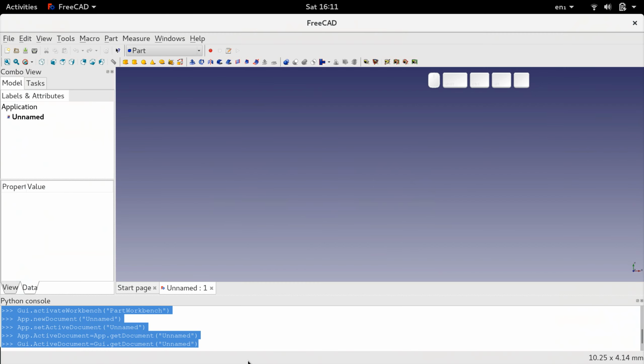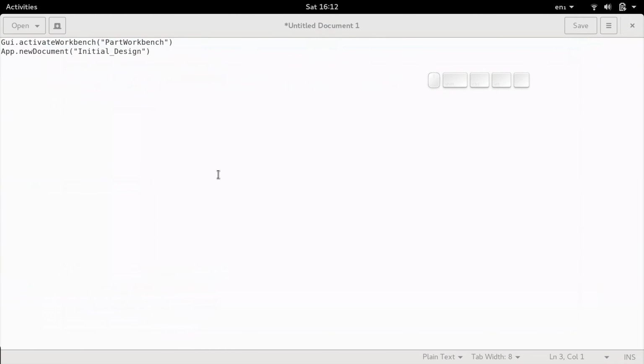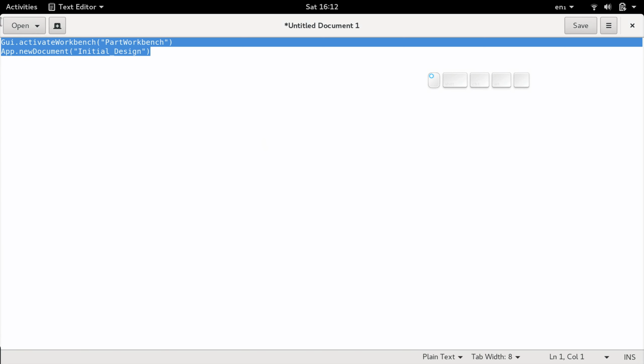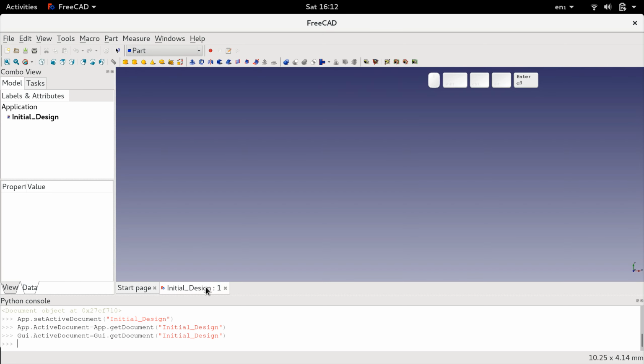Let's go ahead and demonstrate this idea of using this Python console and not just watching it as you work normally. So if we close FreeCAD, let's make sure we've got this copied here. Alright, and then we'll just paste this into the Python console. We've got to press enter on that last command. And look at that, we've got the part workbench open, and we've got our initial design document open. Awesome.